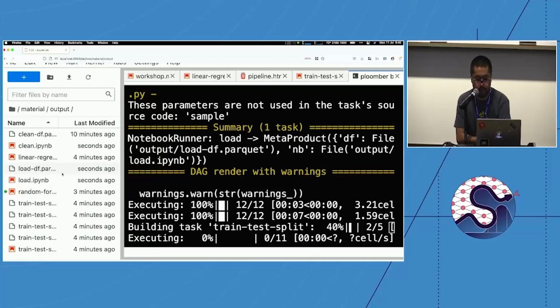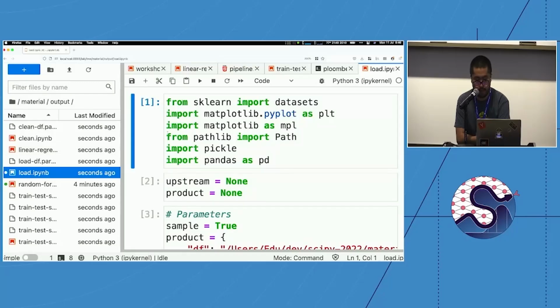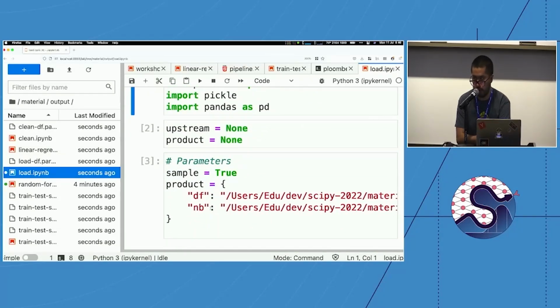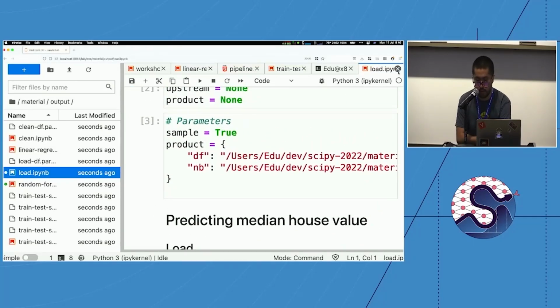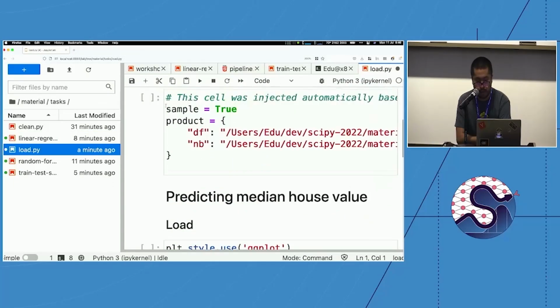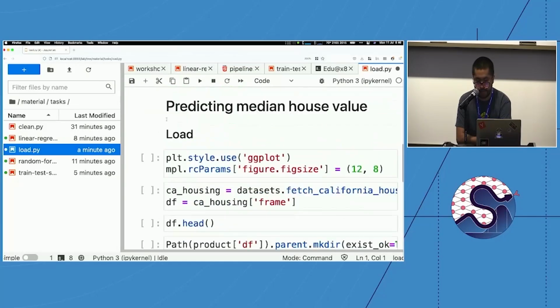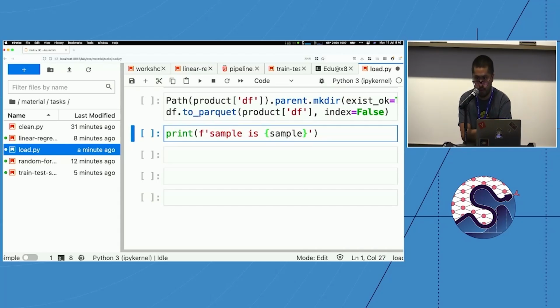Once it finished executing load, I'll open it. You see that the output notebook also has sample equals true. But I'm not using the parameter. So I'll go to my source, which is in material, tasks, load. I won't add any logic to sample my data. I'll just add a print statement. So when I re-execute this, this is going to print the value of my parameter.